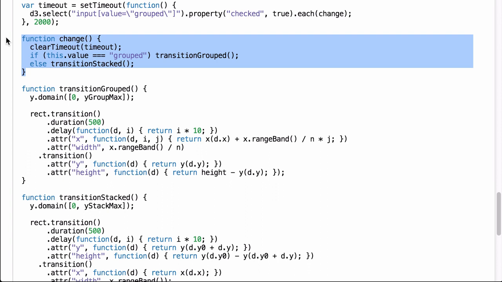The something else in this example is stacked. If the value is grouped, then it will run the transition grouped function. If it is something else, then it will run the transition stacked function. This is where and how we control what happens each time the HTML form radio buttons register a change event. The rest of the code is used to define the 2 transition functions.